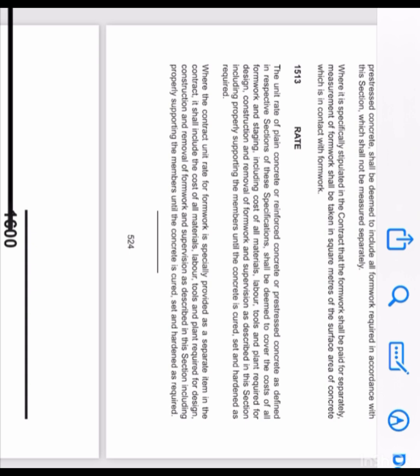Where the contract unit rate for formwork is specially provided as a separate item in the contract, it shall include the cost of all materials, labor, tools, and plant required for design, construction, and removal of formwork and supervision as described in this section, including properly supporting the members until the concrete is cured, set, and hardened as required.